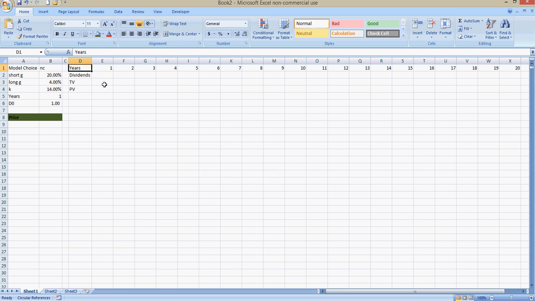Okay, before we start to get the dividends, let's break this down to one step at a time. I want to make sure I'm picking the right growth rate. So what has to happen for me to pick 20%? Two things have to be true. I'll make this years to 5. We have to have the model choice of NC, and the years of short-term growth be less than or equal to the input, in this case 5. So I need this and that to be true.